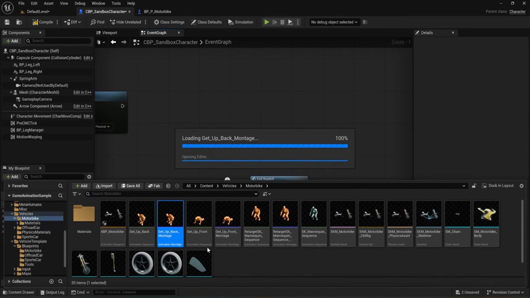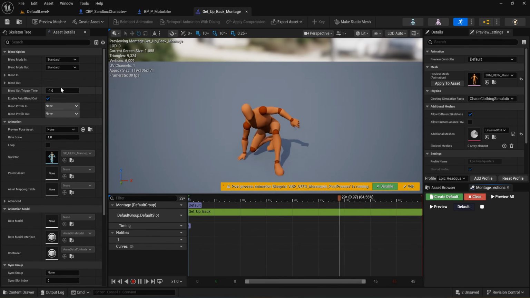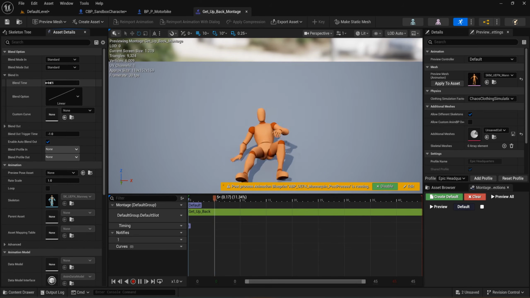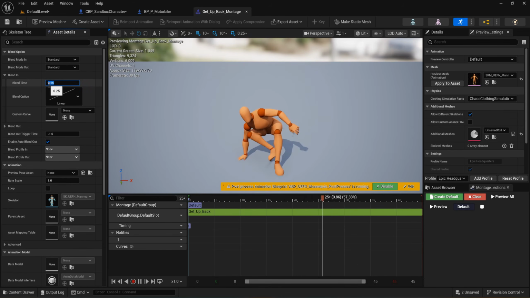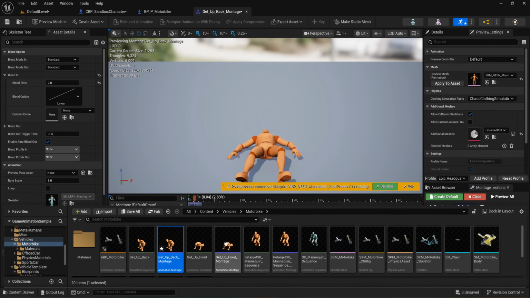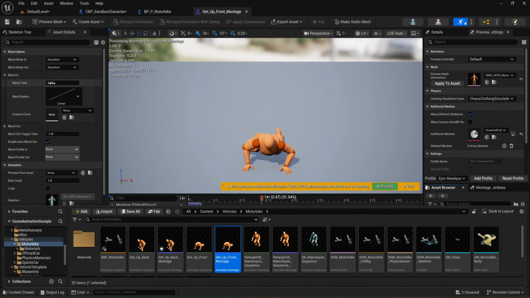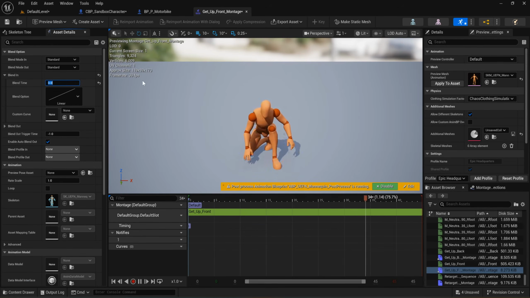And this animation montage get up back, take the blend in, set it to 0. The same with get up, blend time is 0.